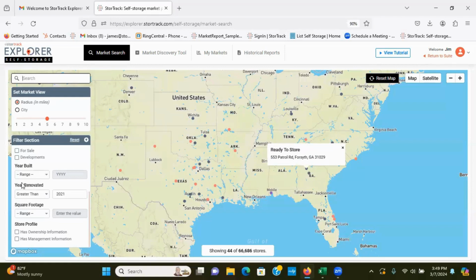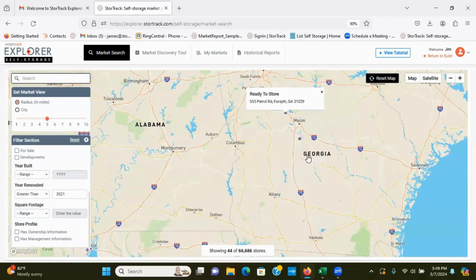So again, it's another nice feature to take a look at, especially if you're looking at a particular market. It's just going to give you a little bit more insight as to what's there. And then again, if you're looking to purchase, this is another great tool just to look at any type of new renovations, and especially if they're a smaller operator.